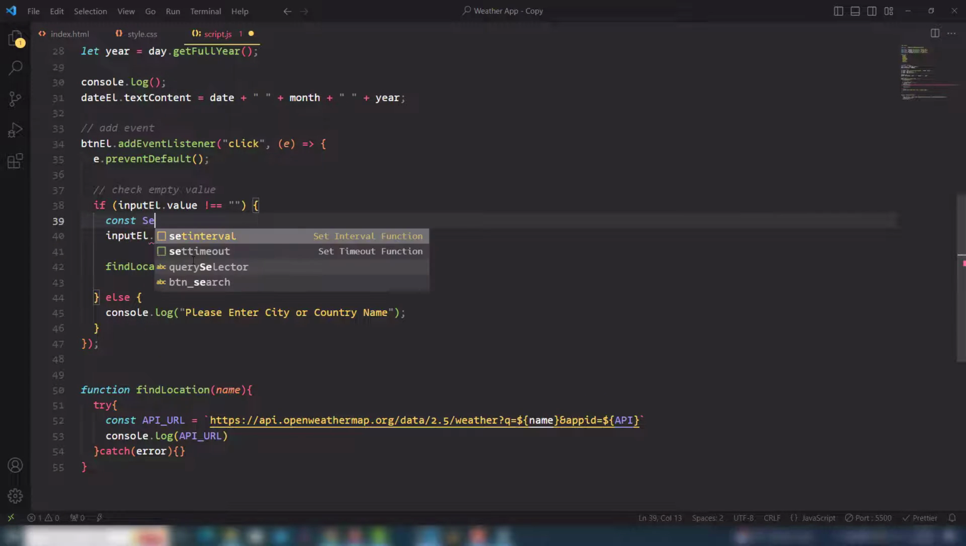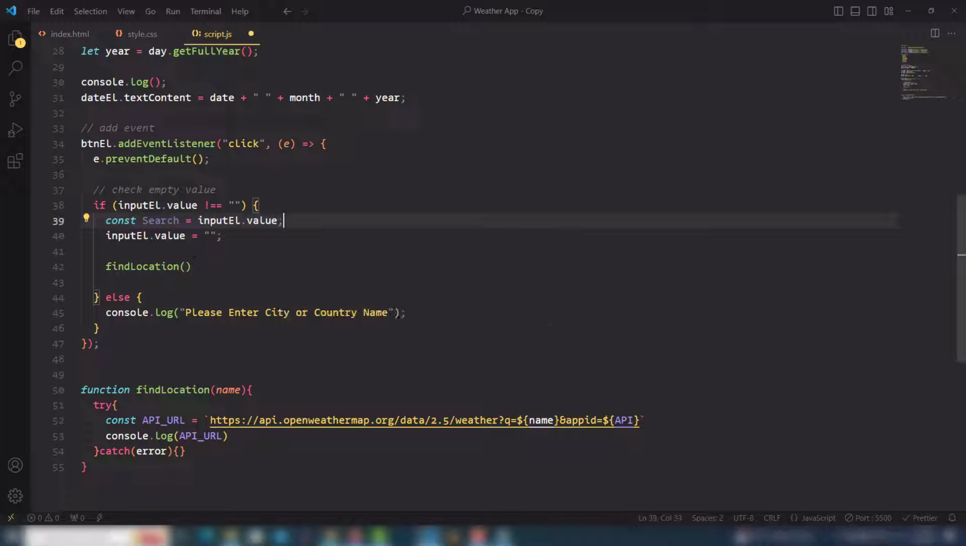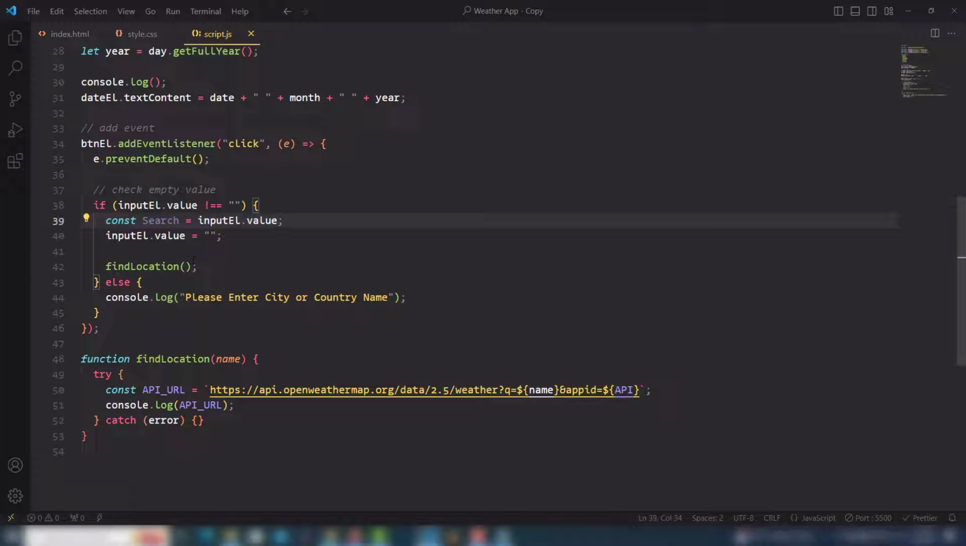const search, and I'm going to use input.value. It means the user will enter something inside the input field. I need to get the input field data and assign the data inside the variable. Then I'm going to pass the variable value inside my function. This function is used to add the parameter as a name and pass the parameter as an API query. Then you will get the result.